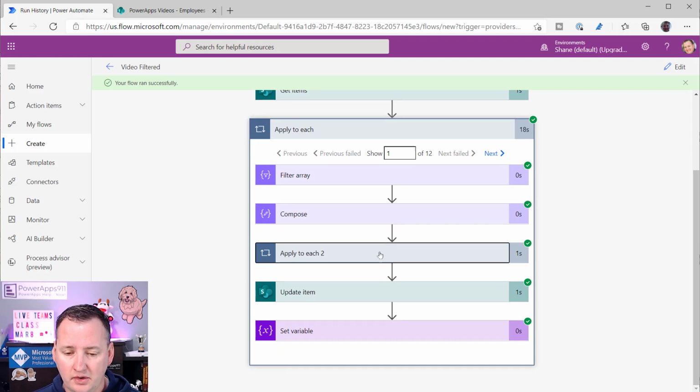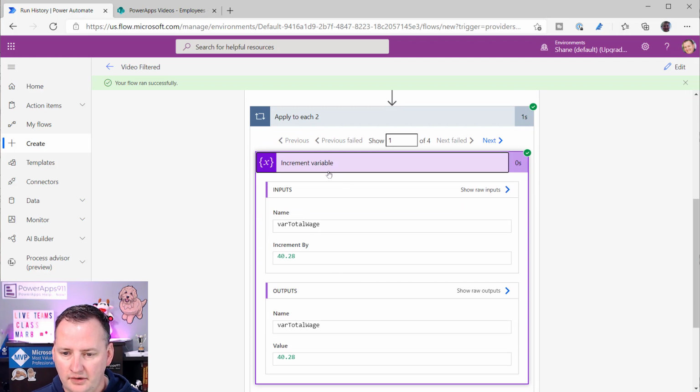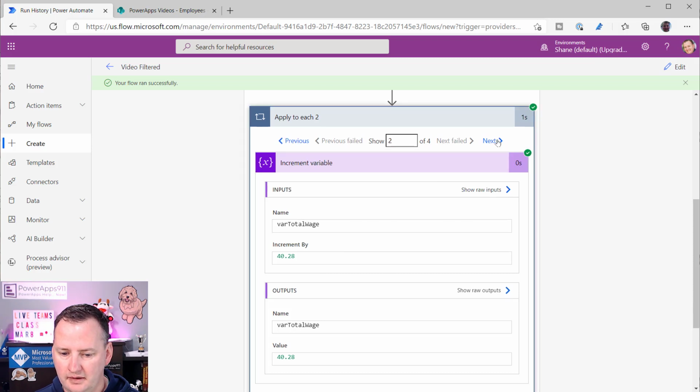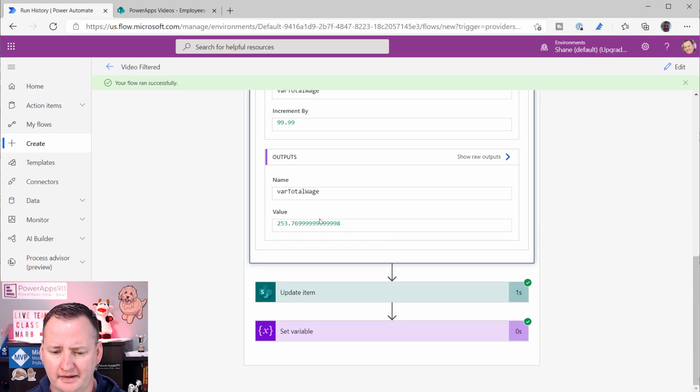So let's see. If we go to apply to each, there were 4 records, so it should have added those up. So 40.28, 38.70, yep, that looks right. Added 75, that looks right. 253, right? So divide that by 4 should be what? Roughly, 50 would get you 200, 60 would get you 240, so 64, 63, 63. $63 and some change is what I would expect that to be.